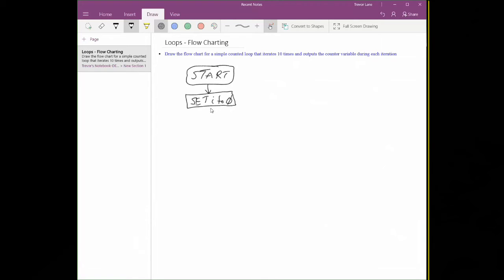So we've set our value. Now we need to test our value. Should we actually execute the code inside of our loop? We got to iterate 10 times. So we want to keep looping as long as i has a value of less than 10. So is i less than 10? It either is or it is not. So if it's not, I'm done my program. I've finished executing. So I have my end terminal. End. However, if it is, we're going to go this way.